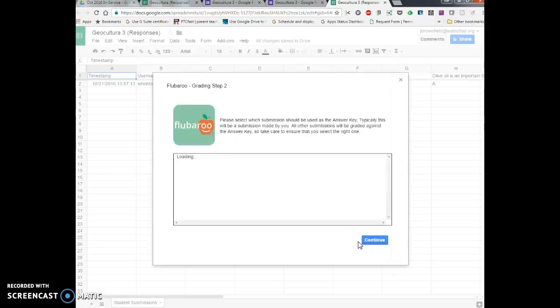Hit continue, and it says which one do we want to use as the key. I'm going to choose to use this as the key. This is the only one we have right here. The Spanish teacher took this. Hit continue.